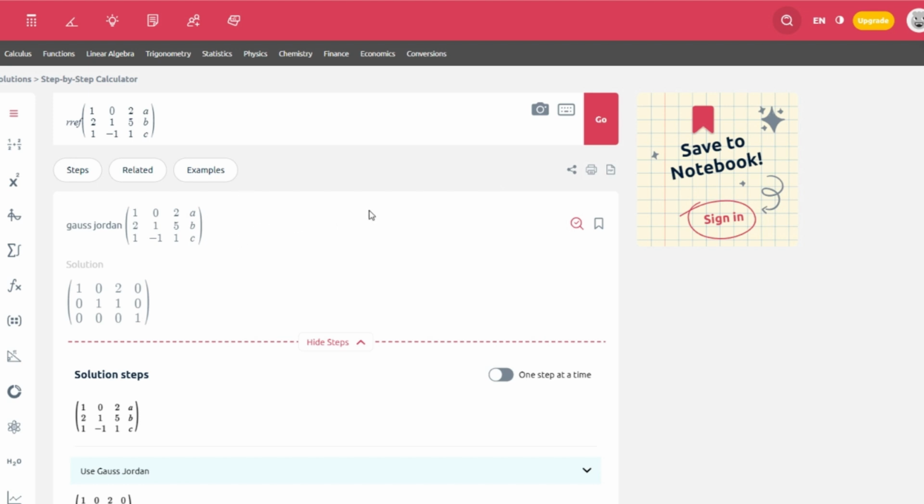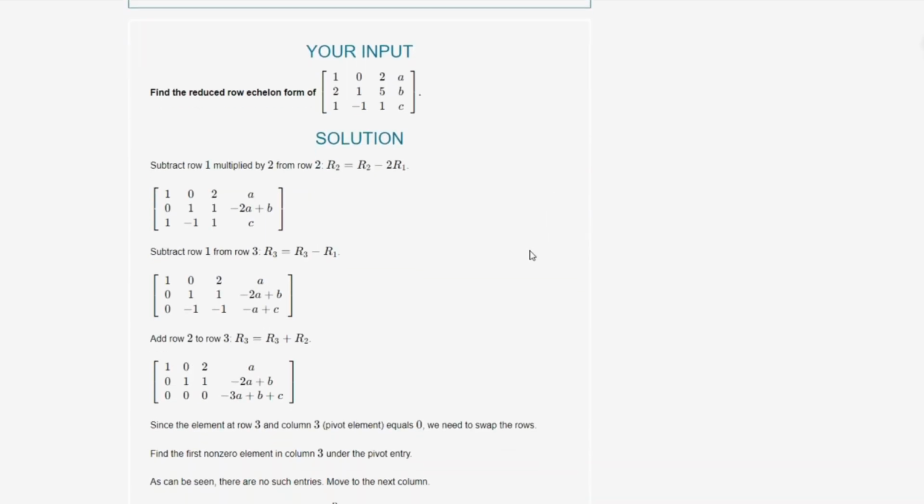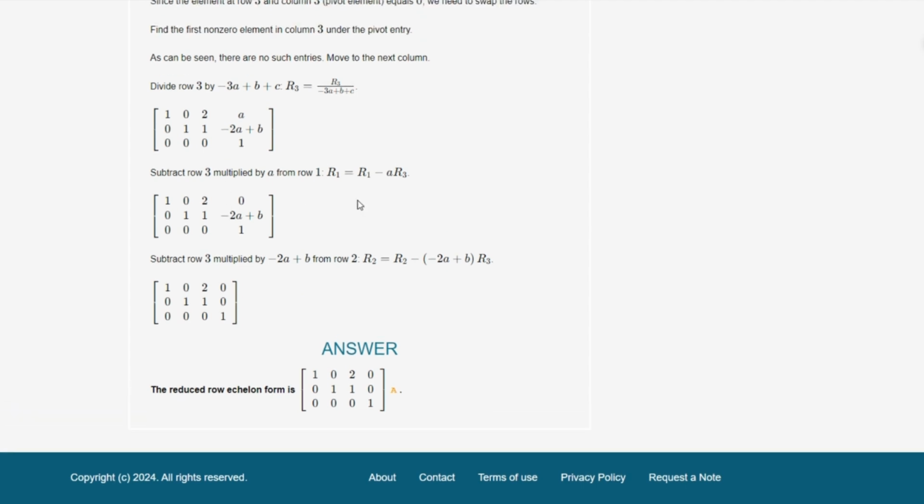2, 5, 1, A, B, C. That is very weird. So, this portion here is correct. Here, I'm very lost. 3x4. I just typed in the RREF calculator on the website. All right, what does it say? It says... what the hell?